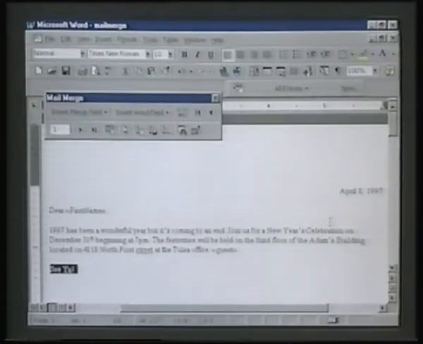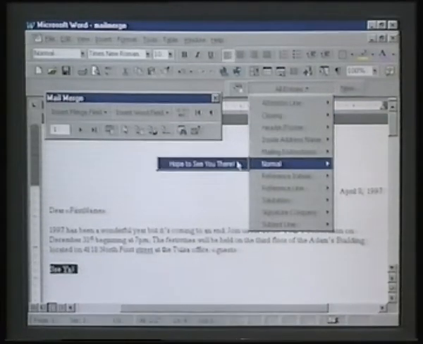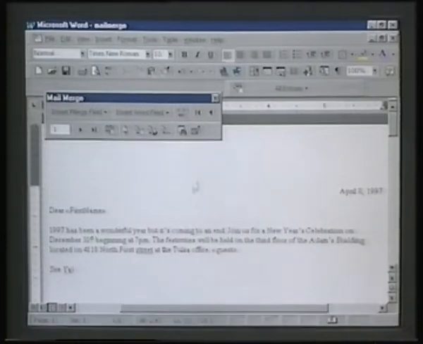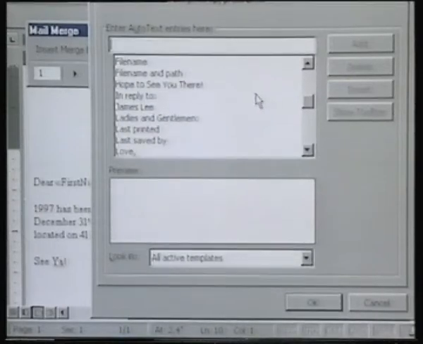Back at the document window, we click the All Entries tool, then select Normal and Hope to see you there. But instead, See Ya is inserted. To match up the changes we made in the Templates and Add-ins dialog box, we should start from the AutoText box. We click the AutoText tool. Find Hope to see you there in the list and select it.